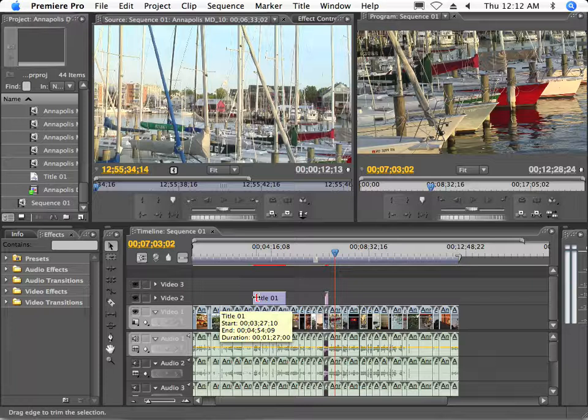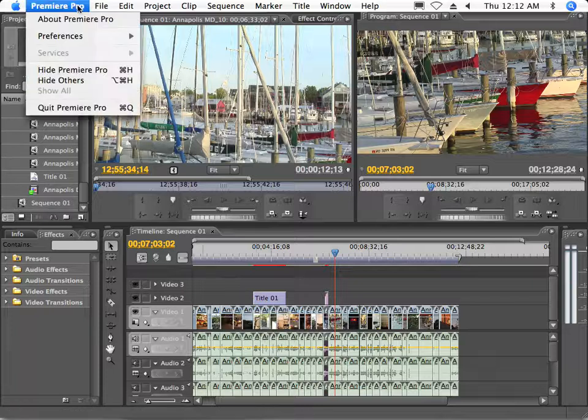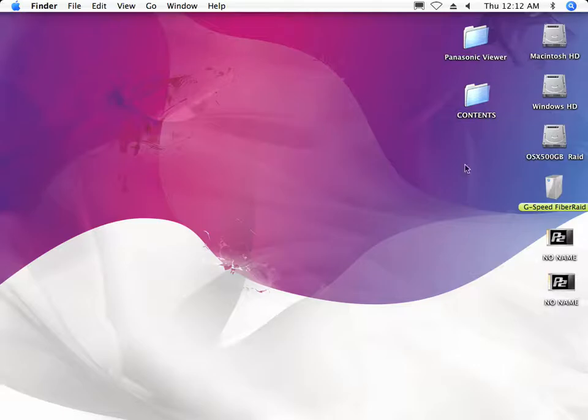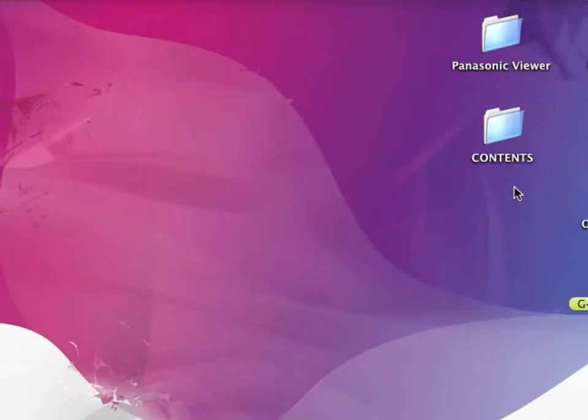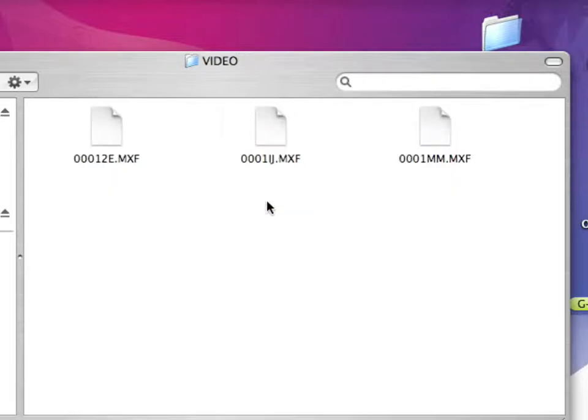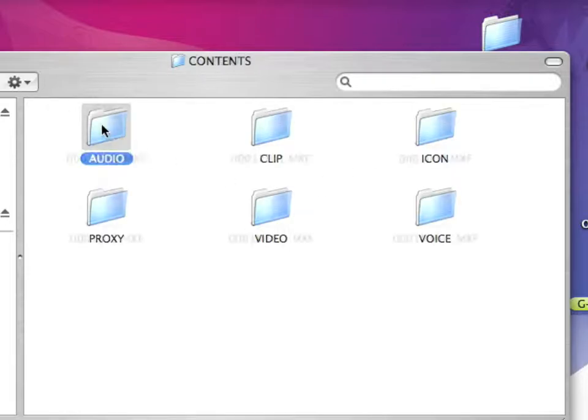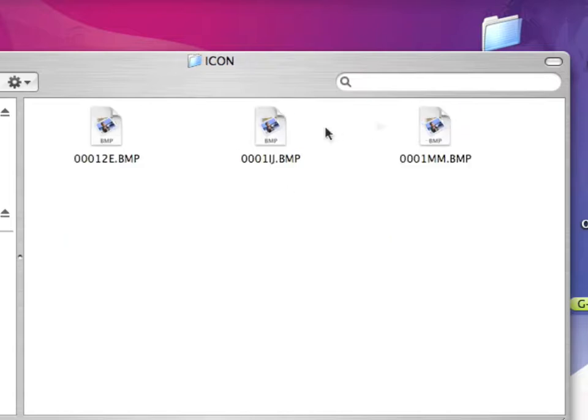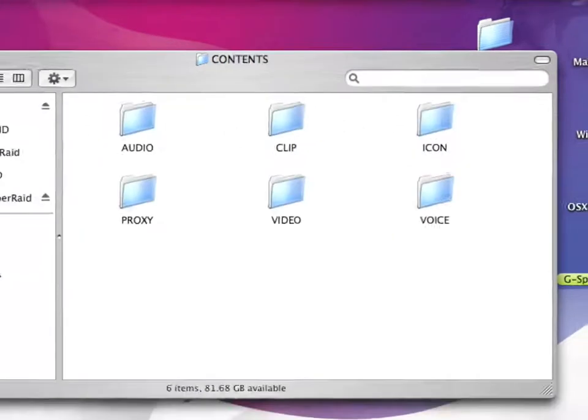Okay, now that that's finished exporting that P2 file, let's go take a look at it and just see how it's put together. Here's the folder that it put together, the standard MXF format. So we'll look at this, and here's the structure of the file. I see my video here and my audio's together, and I've got my thumbnails and so forth exactly the way that I would expect it to.